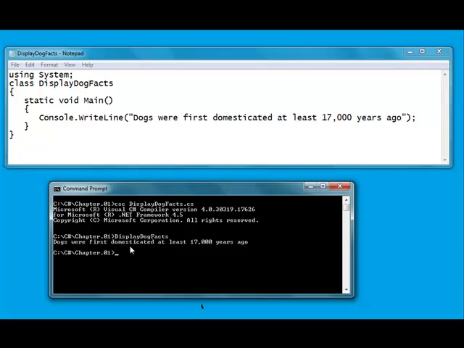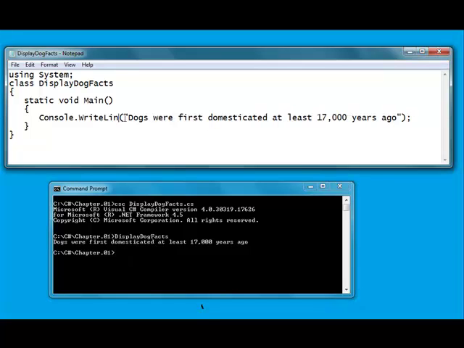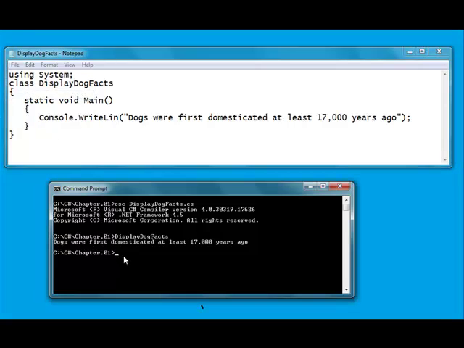Let's suppose the program has an error in it. For example, I could misspell WriteLine. I'll save the program, and then at the command prompt, I'll try to compile it again. If you use the up arrow on your keyboard, you can cycle through the previous statements so you can get back to the command that you used without retyping it.